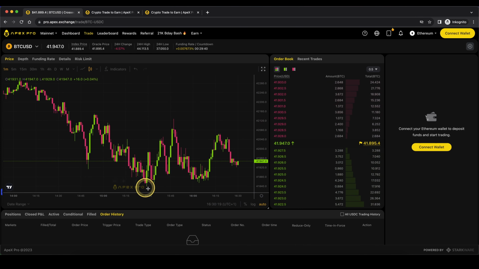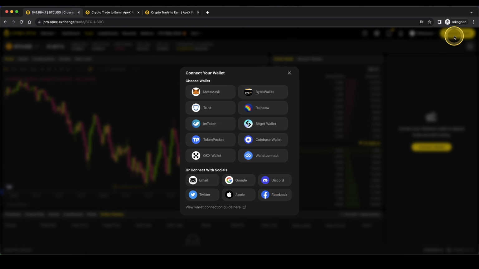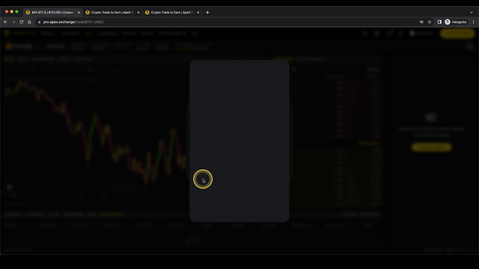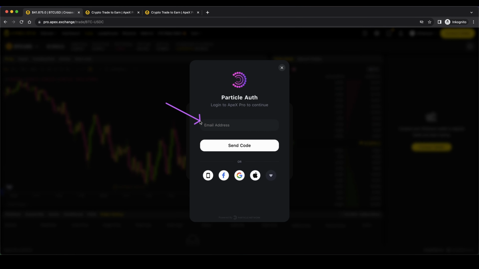So to create an account on here, after you've clicked on the link, just go up here to the right corner and click on Connect Wallet. Here you have two different options. One is to just use one of these wallets if you already have a wallet, or you can simply also create one, or you can even use your socials. For example, if you click on email, you can just type in your email address here, you will get a code, and then you can sign up that way too and later on deposit money to your account.